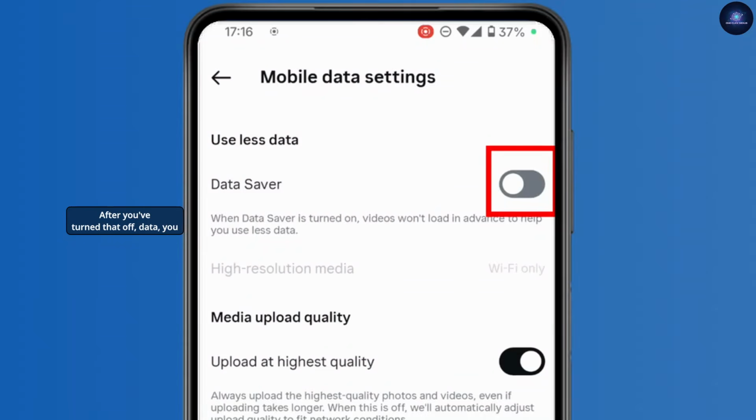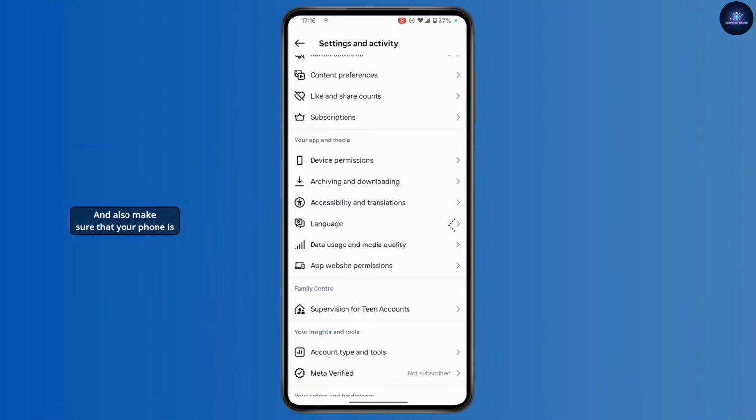After you've turned that off, videos won't be lagging or using less data. And also make sure that your phone is not in power saving mode. After you've done all that, your problem will get fixed.